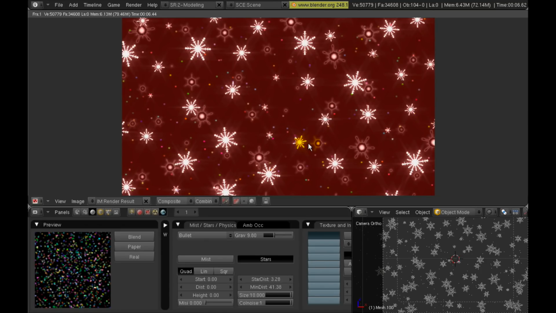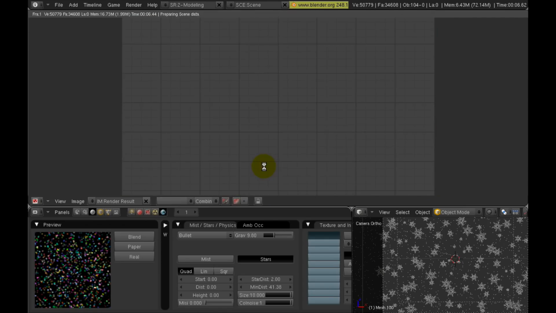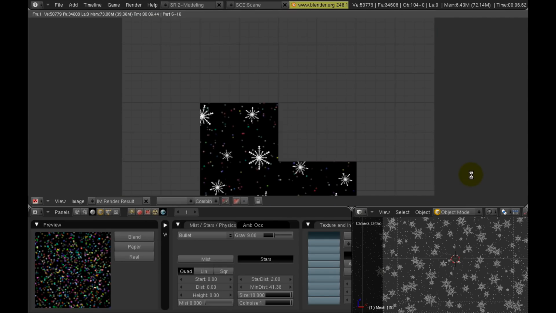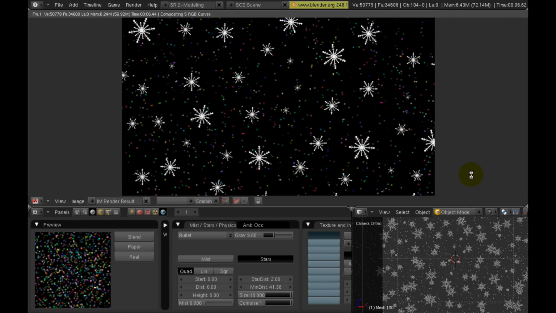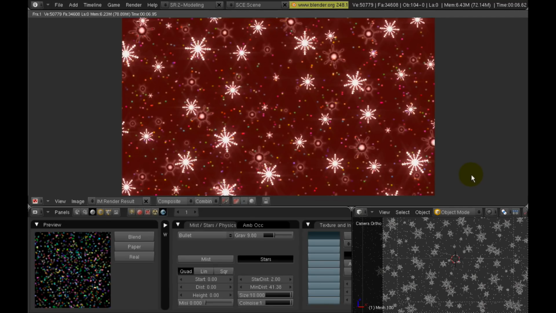And that doesn't look too bad. Let's try a couple of other things. Let's lower the distance all the way down to the minimum of 2. And let's see what that looks like. It's probably going to be too busy. Yeah. I think that's a little bit too much.